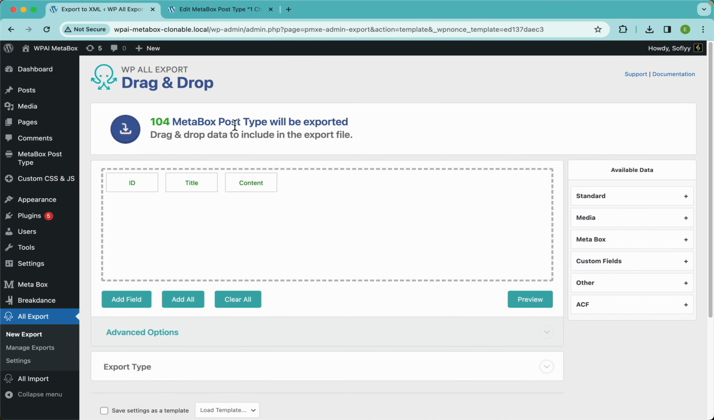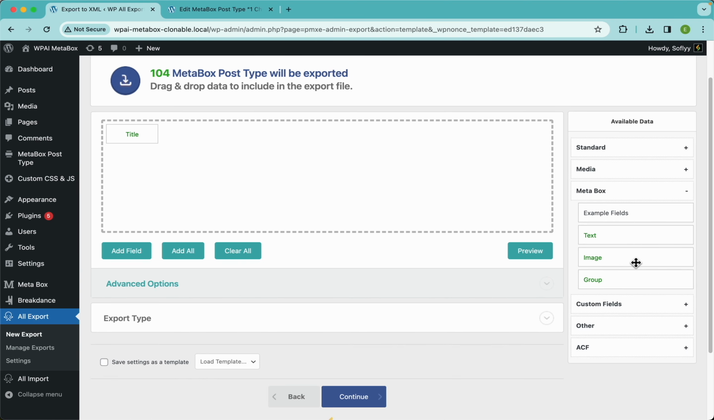Let me get rid of this first, right? And as I was saying, you can export this Metabox data with the Metabox export add-on, which you can get at our website. Now, once you have that, you will see the Metabox export add-on here on the right panel. And if you open that, you will see the different fields you have created using Metabox. Now, let's add the group, right? So I'm going to get rid of the title, just leave here the group field.